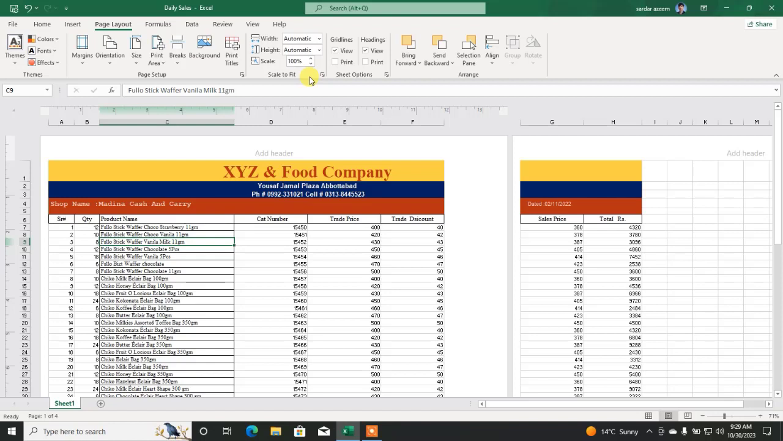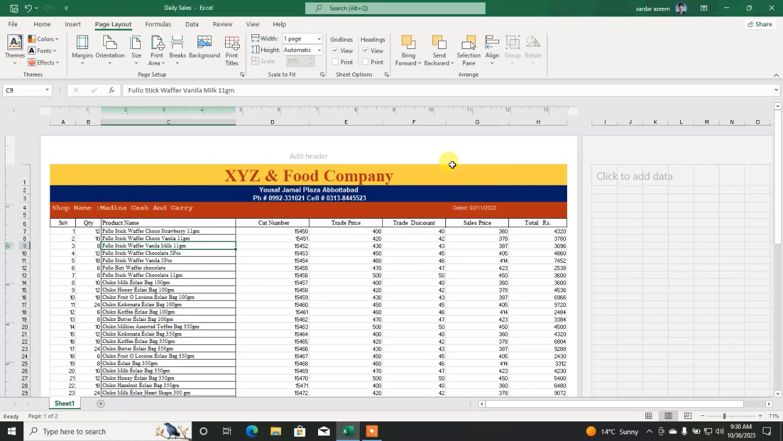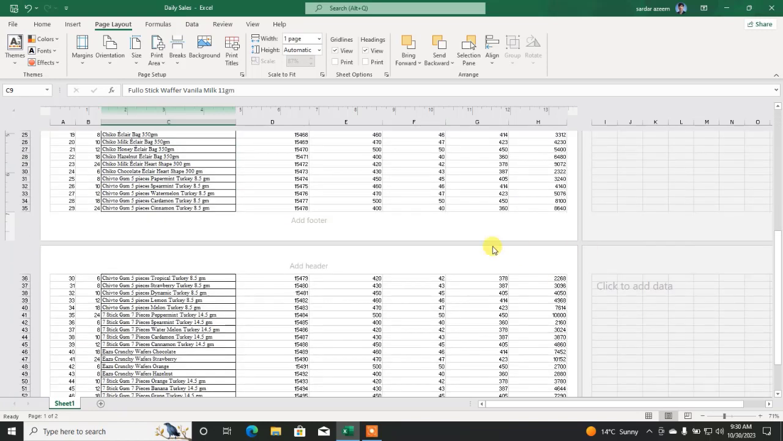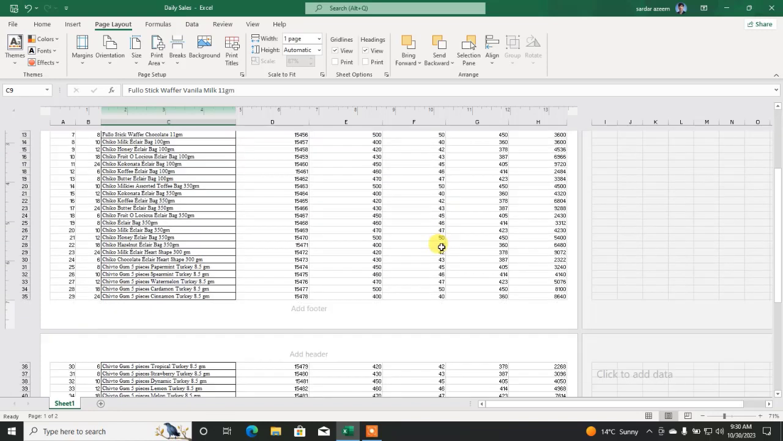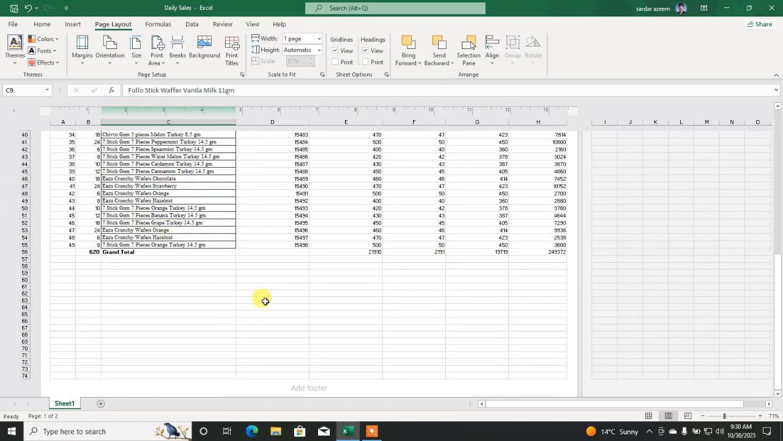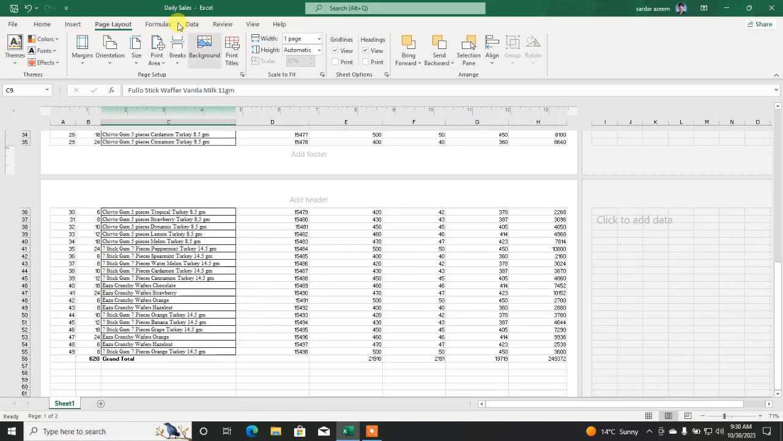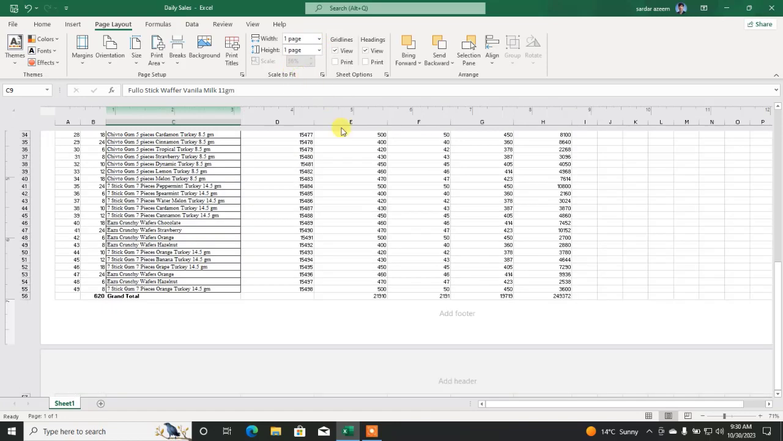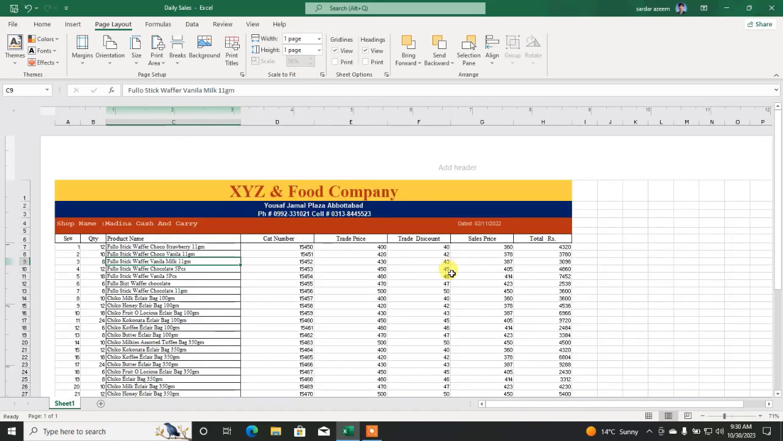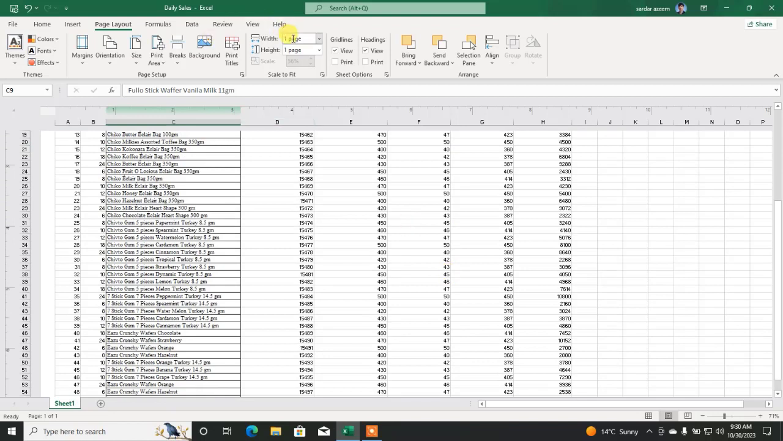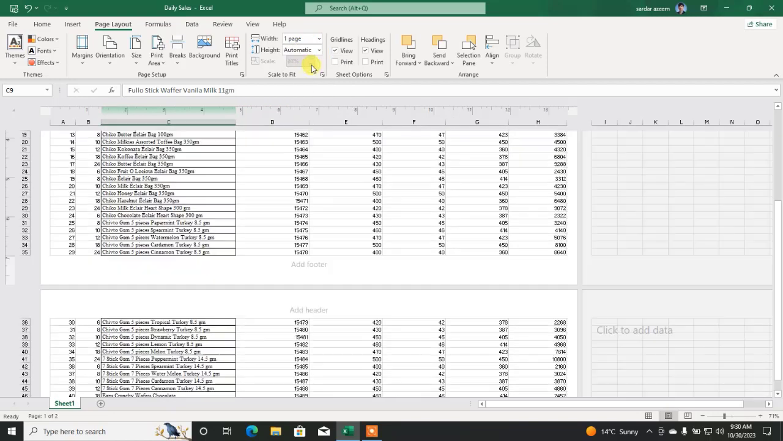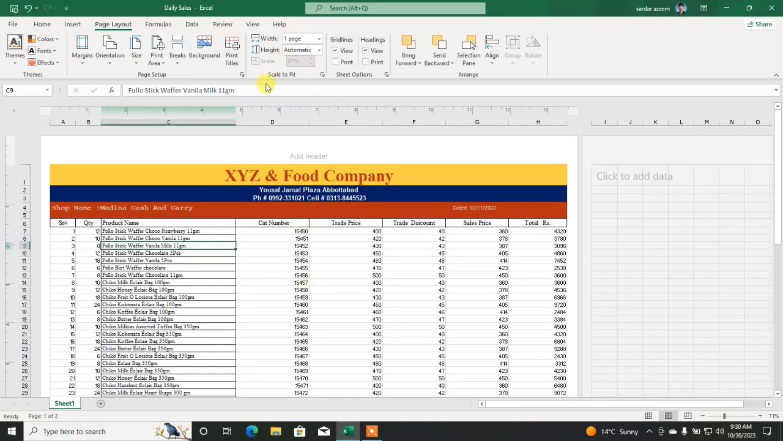Another solution is we have two commands, width and height. If I change width to one page, whole data will be converted to one page. Now we can see complete data on one page. If I want this data that is below on the other page, on the same page also, I will change height to one page also. We'll just click one page, the whole data will be converted to one page. But it will reduce the size of page also. So height should be automatic, width can be one page also.